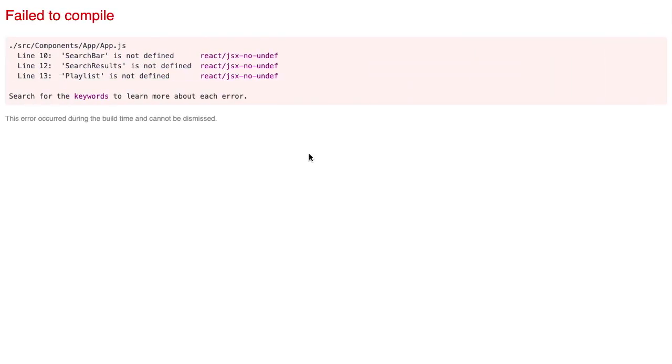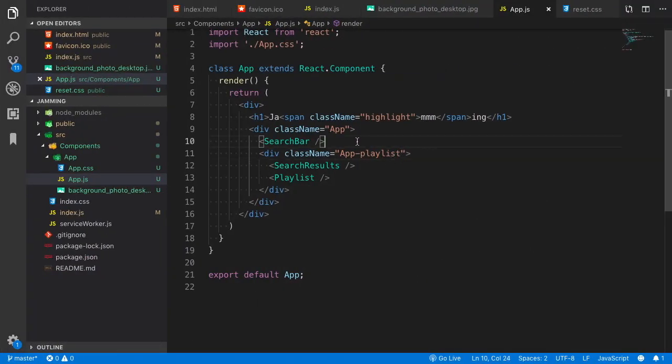Now if we look at our page, we'll see that it has still failed to compile because we've attempted to add components that so far don't exist. So let's go ahead for now and just comment these out. On a Mac, I just do this with command and / in Visual Studio Code.